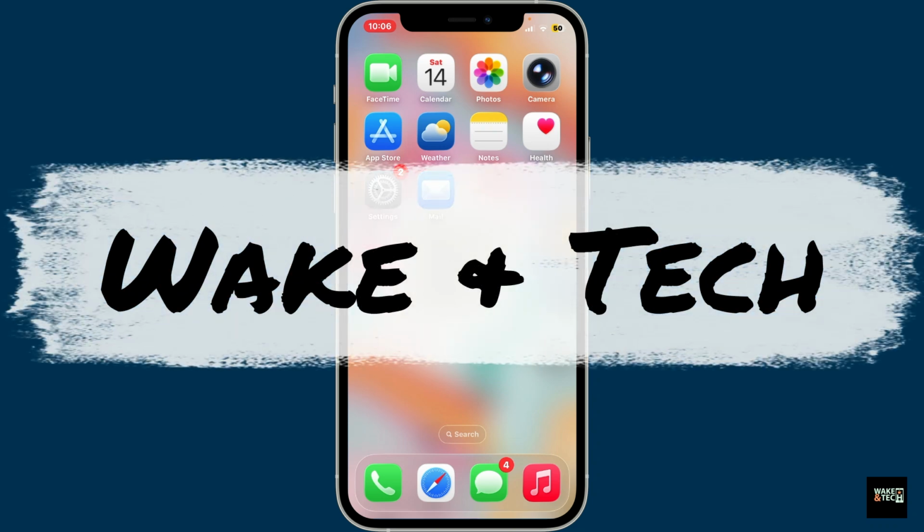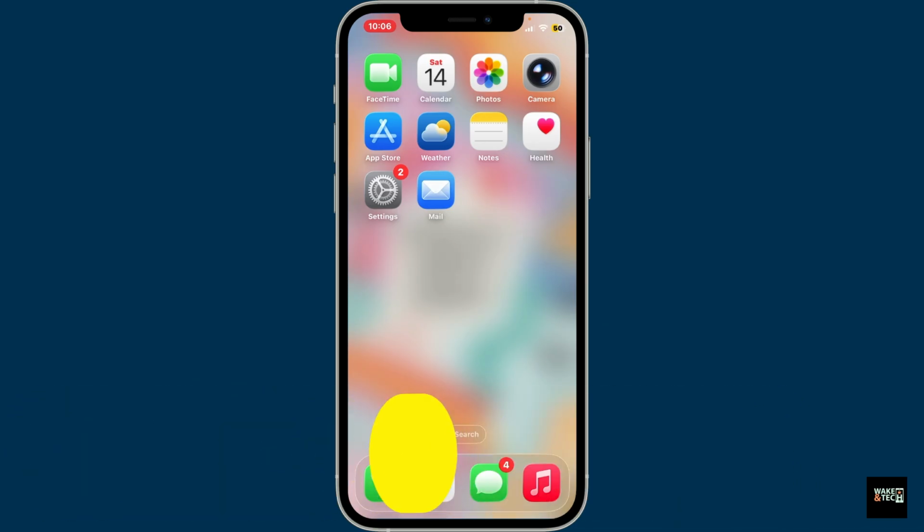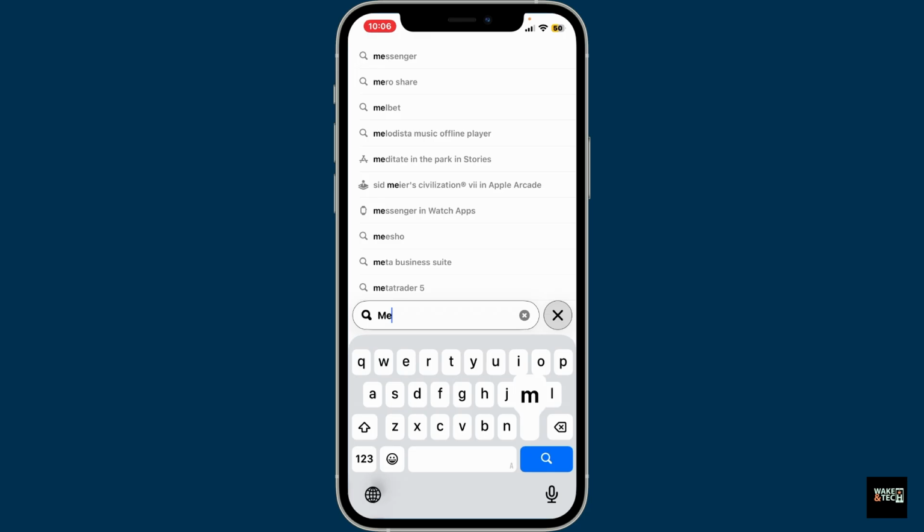In this video, we are going to learn how to download and install mem.ai app on your smartphone. First of all, unlock your smartphone and make sure that your device is connected to a stable internet. Now launch open Google Play Store or App Store. In the search bar, type in mem.ai and search.